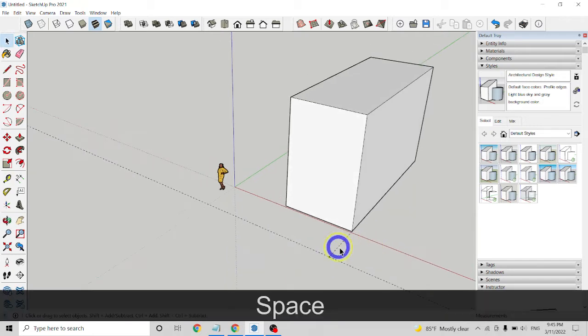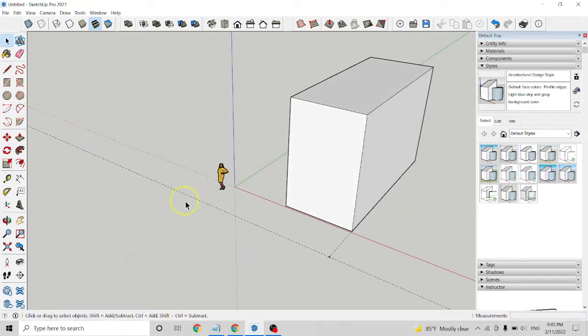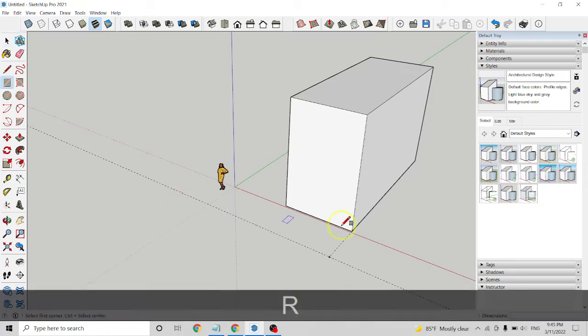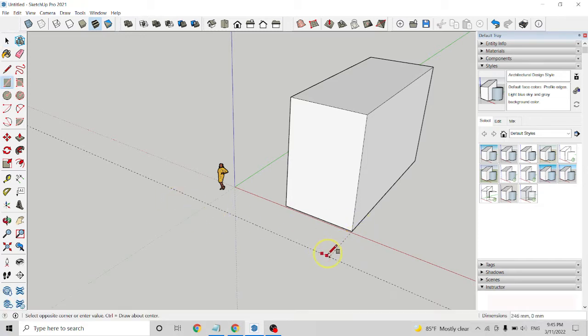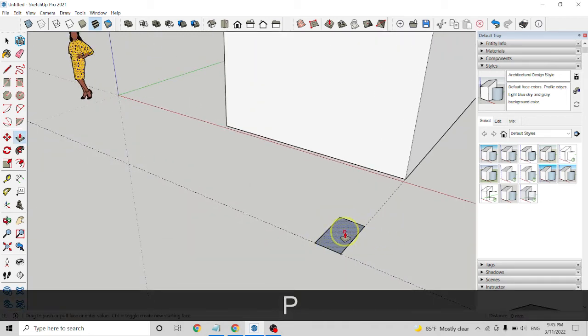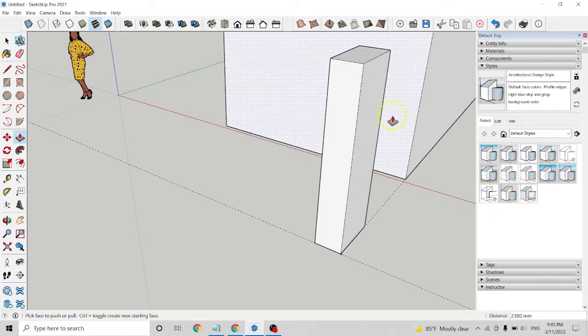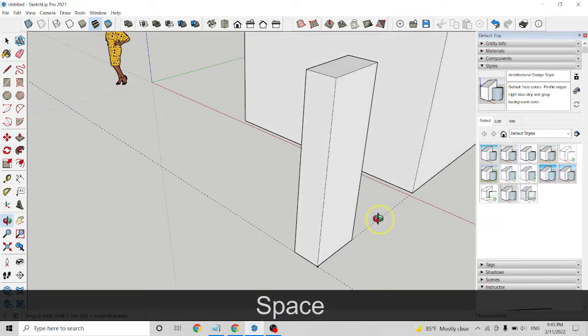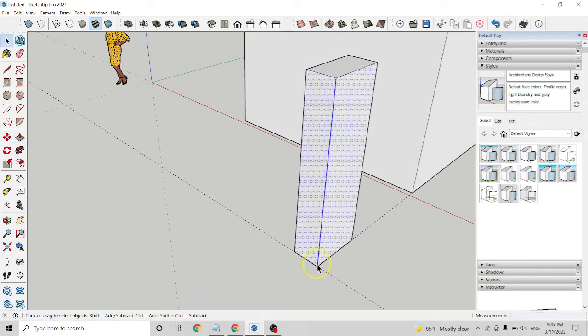Okay, I draw another one. I use R, and I use P. Okay, space to exit. Okay, I move this one. M.